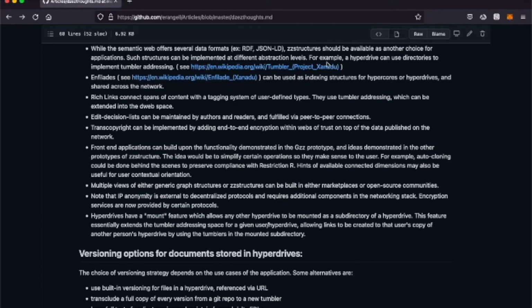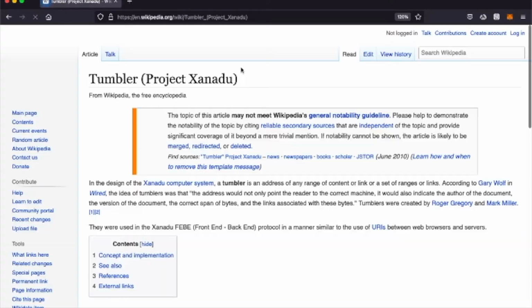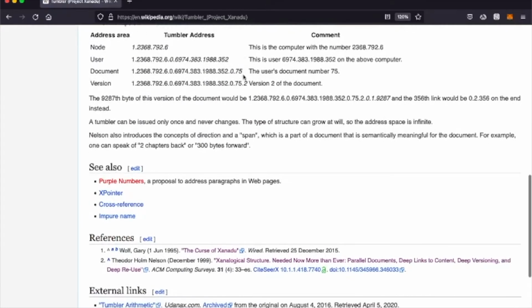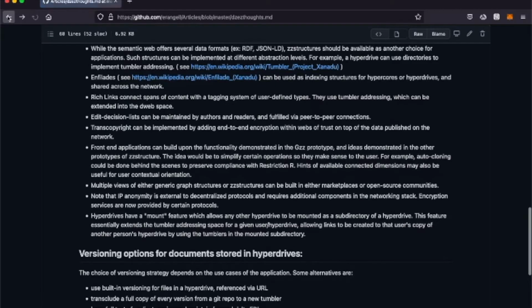Okay, a hyperdrive can use directories to implement tumbler addressing. A reference in tumbler addressing is these transfinite numbers, which ultimately can be directories in a hyperdrive. And here then this byte of a document would be a .9 and a 356 link. We can look at that in the future.